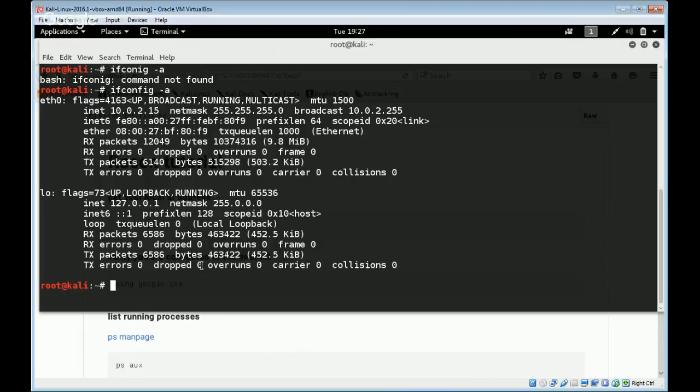Because I'm running this in VirtualBox, this is a virtualized Ethernet connection. Sometimes it'll be your Wi-Fi card. Sometimes it'll be some other Ethernet card. In other versions of Ubuntu and Debian, this will be called w1s1p1. So if you see either one of those names, it basically means this is your network card.